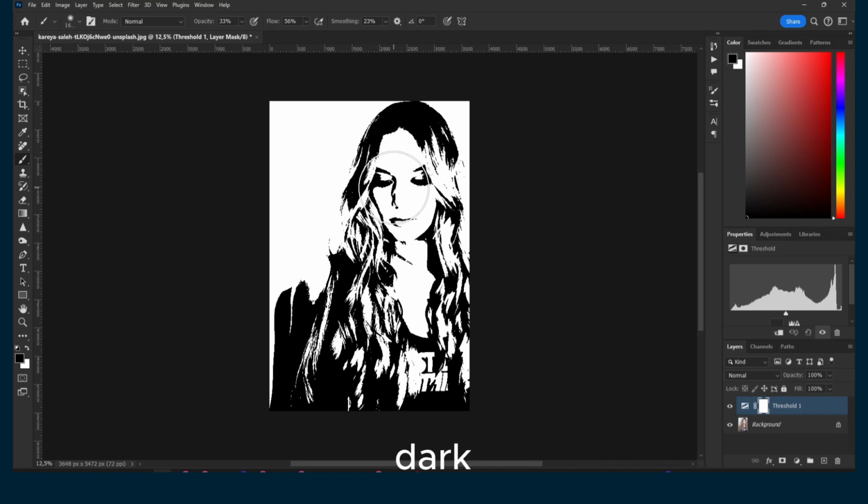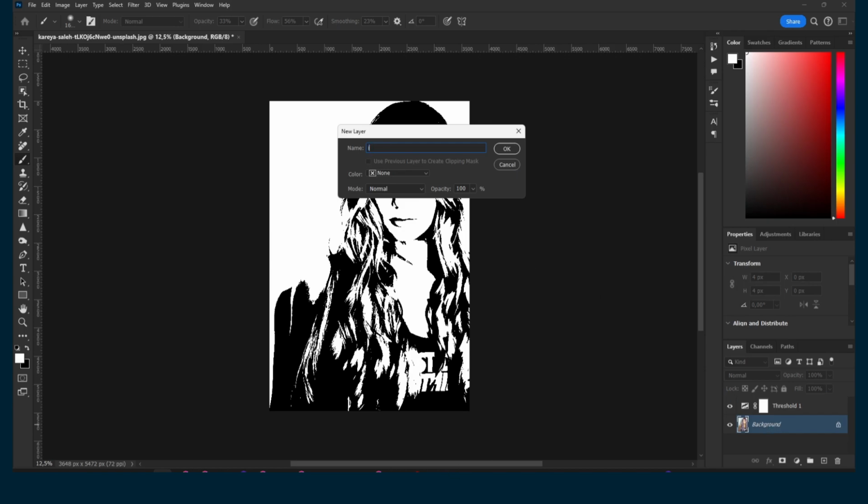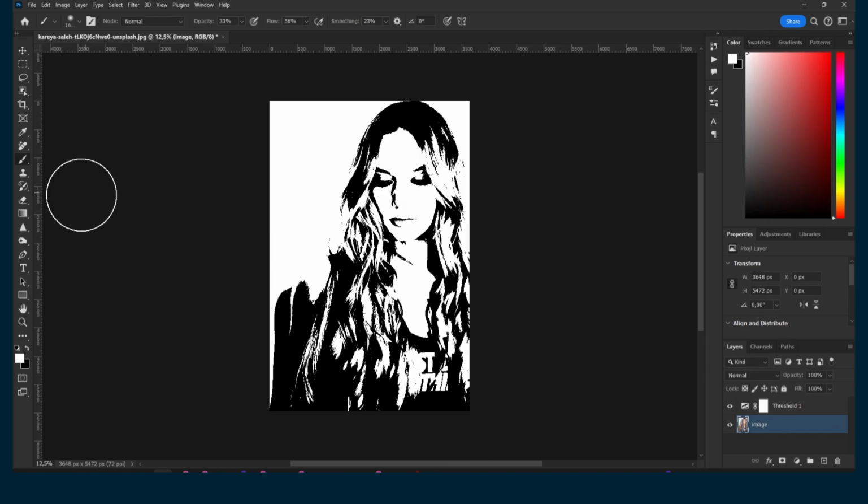Now, if you want to adjust the threshold here, if you want to add more white or more dark for the dark values or for the white values, we can actually use the painting tool. Make sure you select the background, the image, our image, and now we can just paint. Here we can click on X if you want to switch back and forth, the background or foreground.